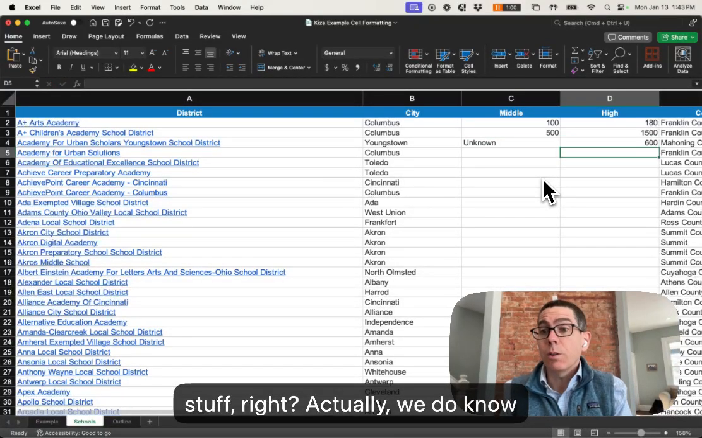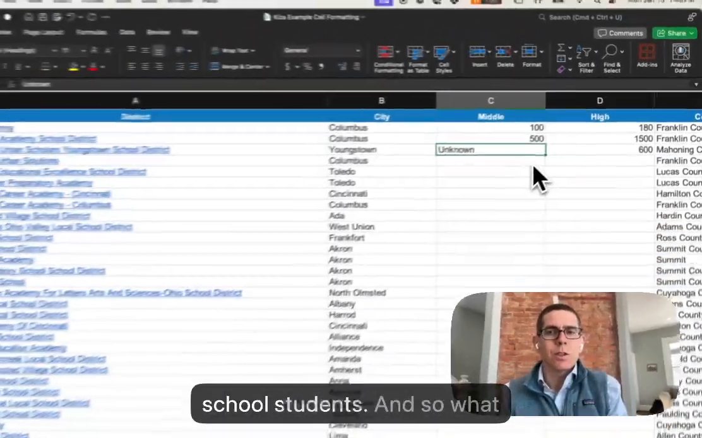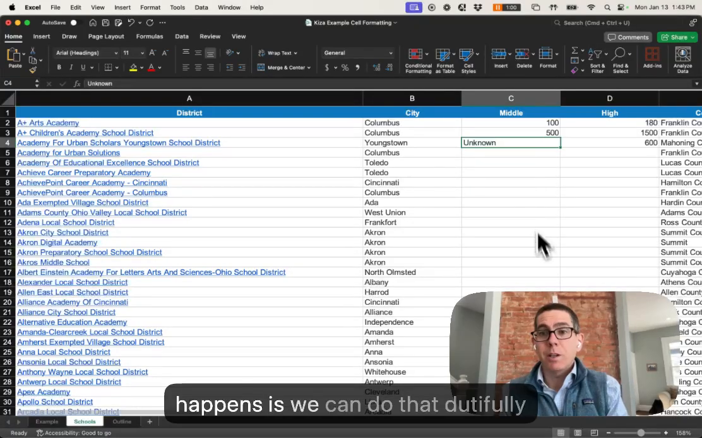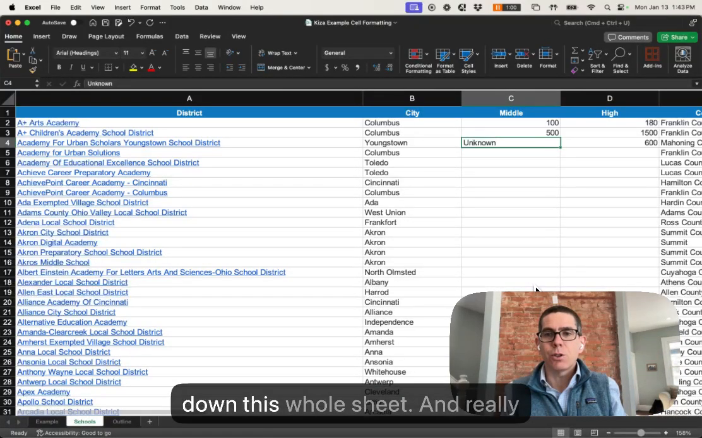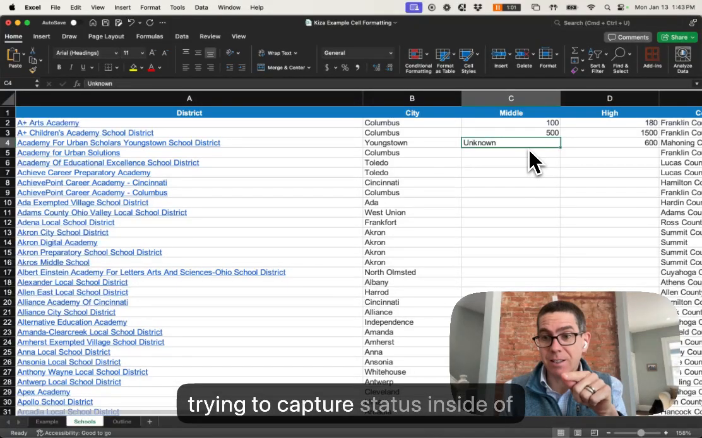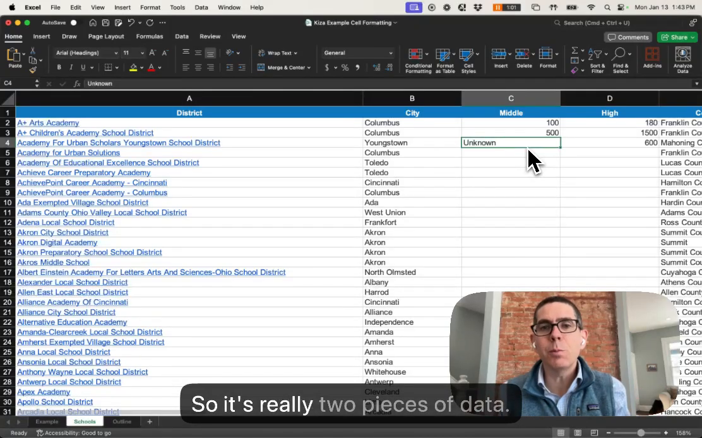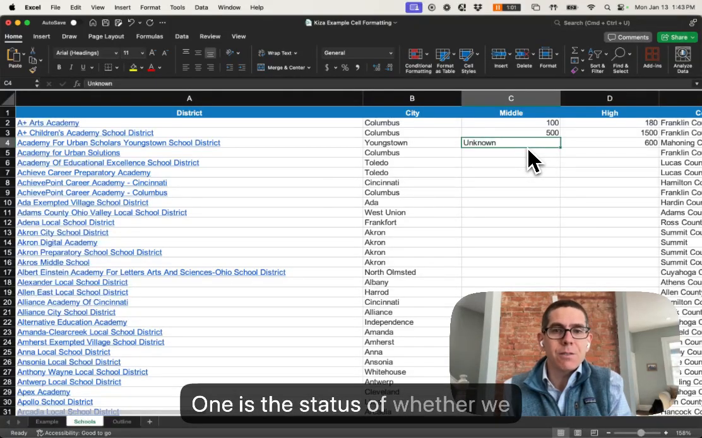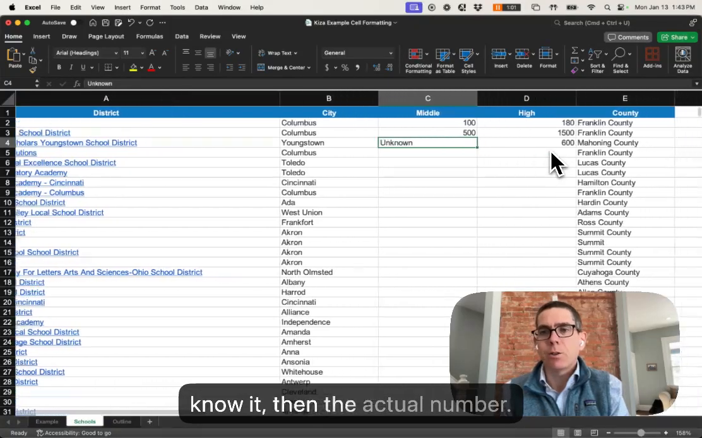Actually, we do know the number of high school students in this example, but we don't know the number of middle school students. And so what happens is we can do that dutifully, making tons of good data entry down this whole sheet. And really what we're trying to do is capture status inside of that cell in addition to a number. So it's really two pieces of data. One is a status of whether we know it or not. The other is if we know it, then the actual number.